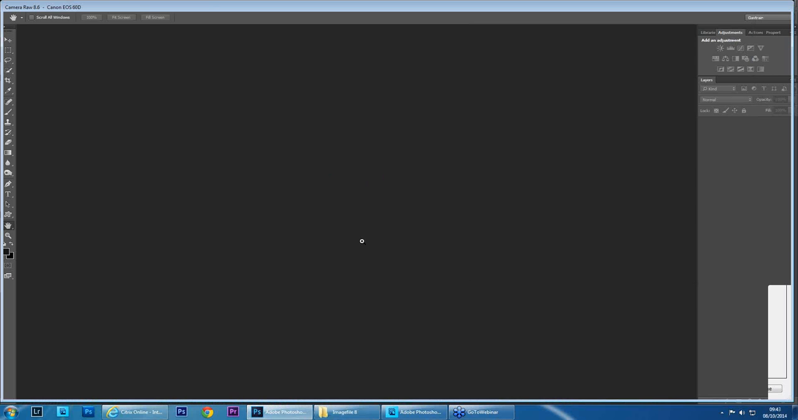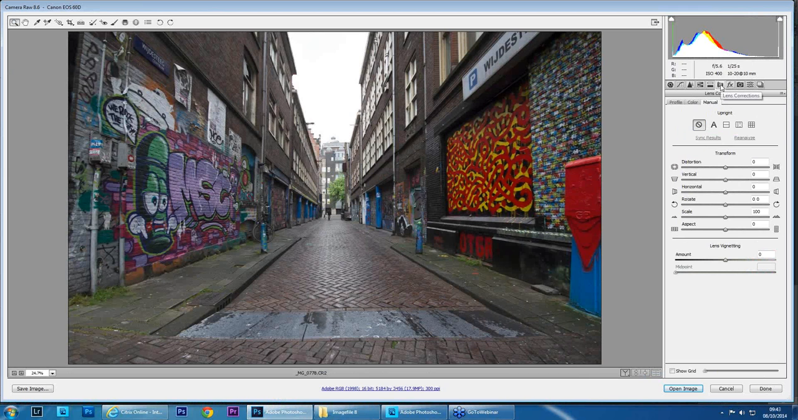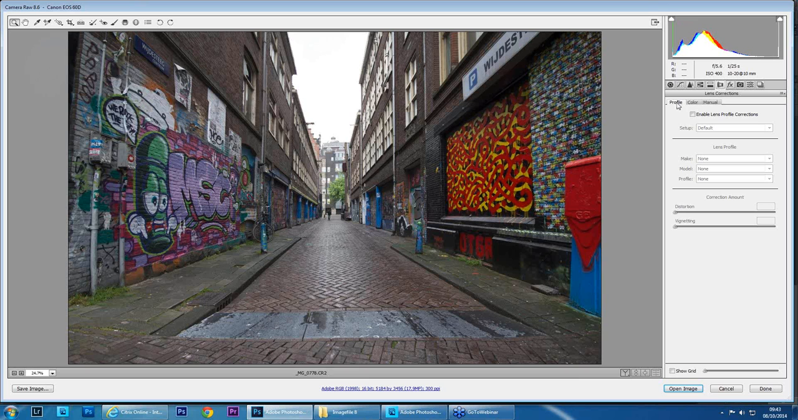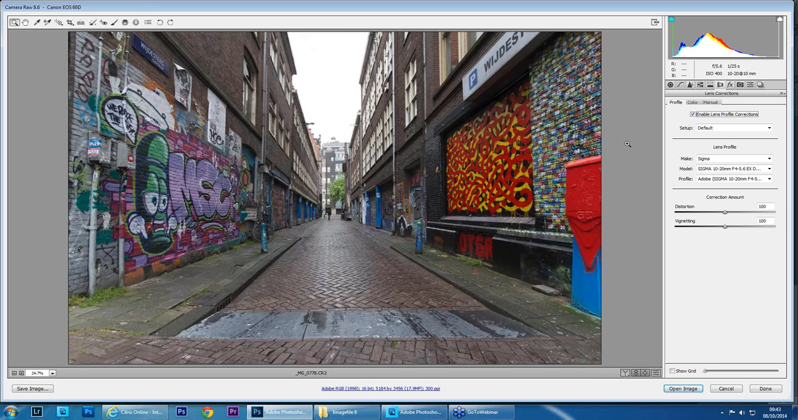What should happen, if I open this RAW file here and I go to the Lens Correction tab. On the Lens Correction tab there's a button that says Profile, and on the Profile there is an actual button that says Enable Lens Profile Corrections. When you click on that, it'll remove any distortion that's associated with that lens. So what's happened is Adobe have gone through and they've analyzed lens distortion for thousands of lenses, well, maybe hundreds, perhaps that's an exaggeration, and they've programmed them into Photoshop and into Lightroom so that you can instantly remove the pincushion or barrel distortion.